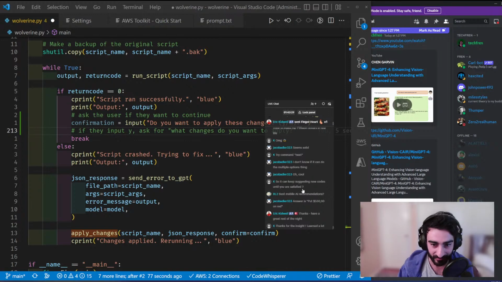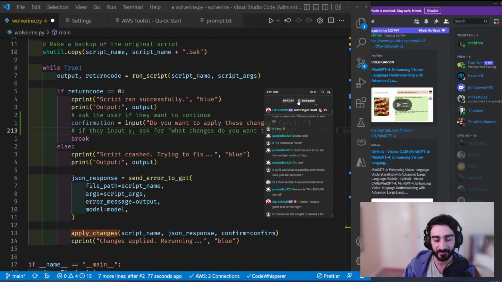Chaos, it can keep suggesting new codes until you're satisfied. I don't know. I think there was a limit of 3 suggestions, but I'm not sure.